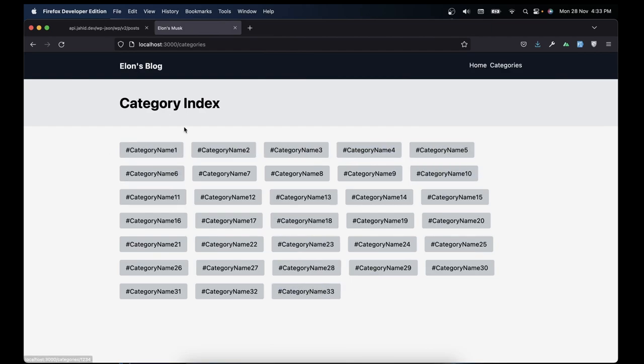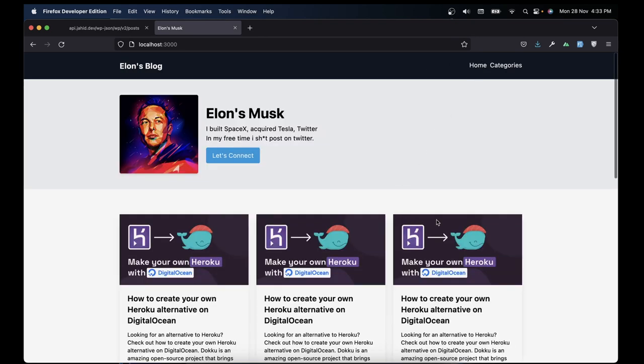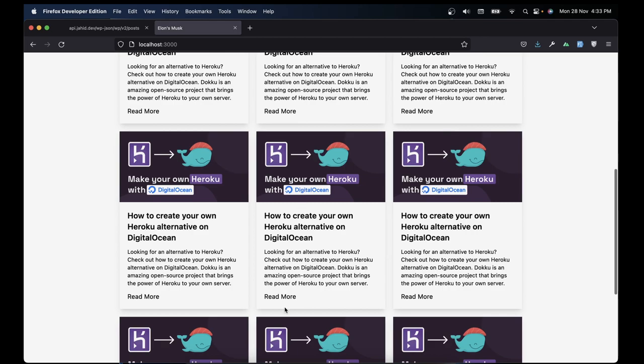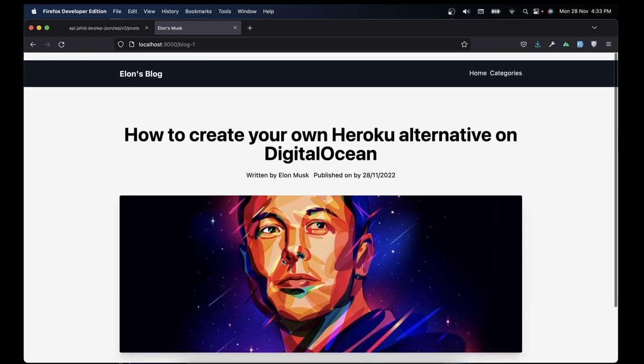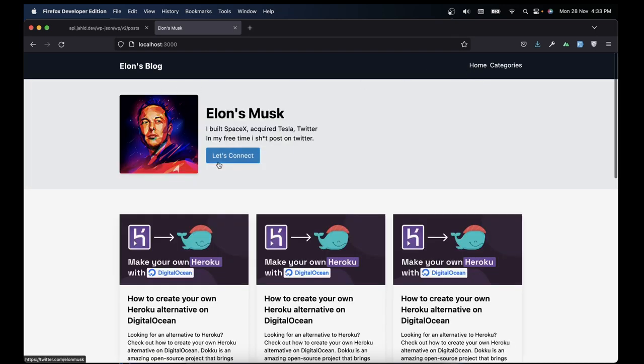So here we'll only render all the categories. Once you click on it, you will be redirected to the category page. By default you will be on the home page, you'll go to the blog, and if you go to categories, from categories you can go to a particular page.